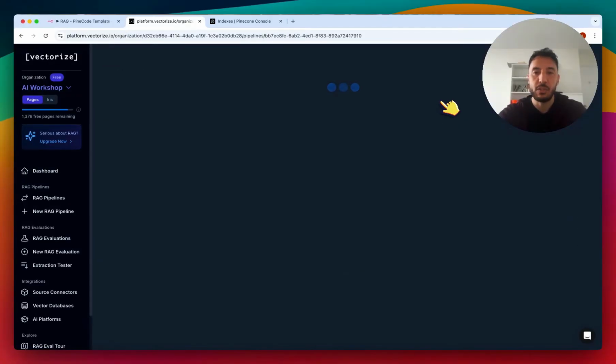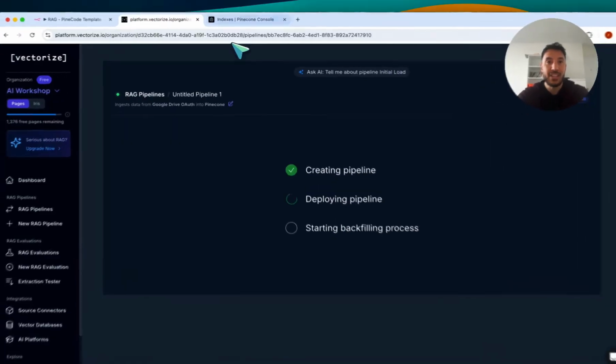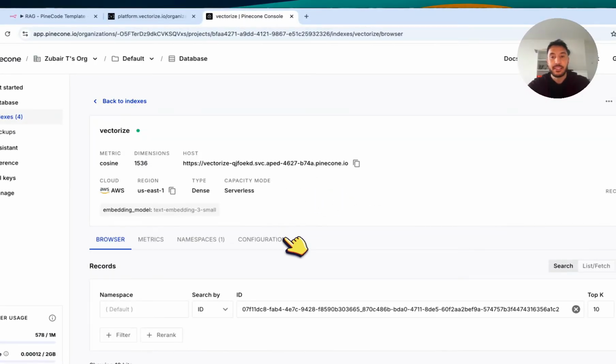I just want to show you exactly what to do or how this thing works. Once you click on deploy RAG, this is going to create a pipeline. This is going to go ahead and do its thing. It's going to process all your documentation, and your index is next time when you come in.